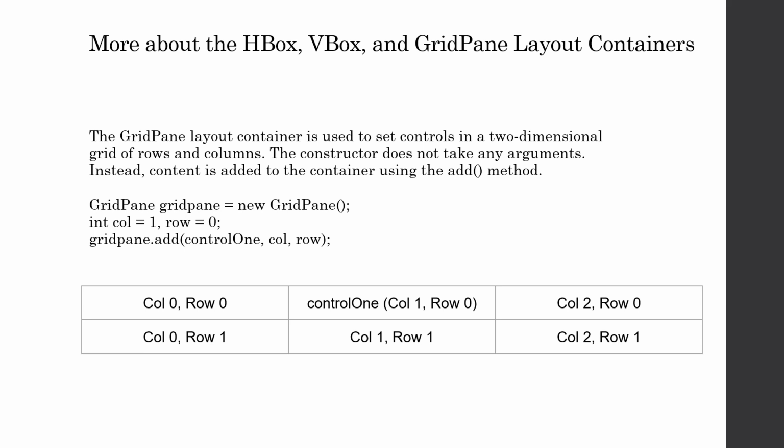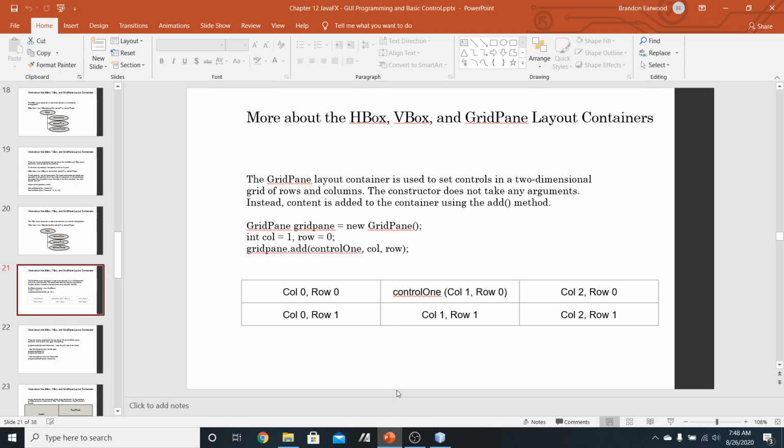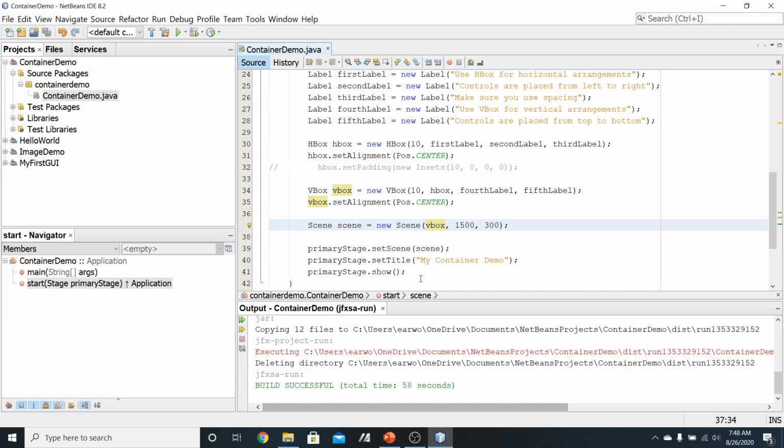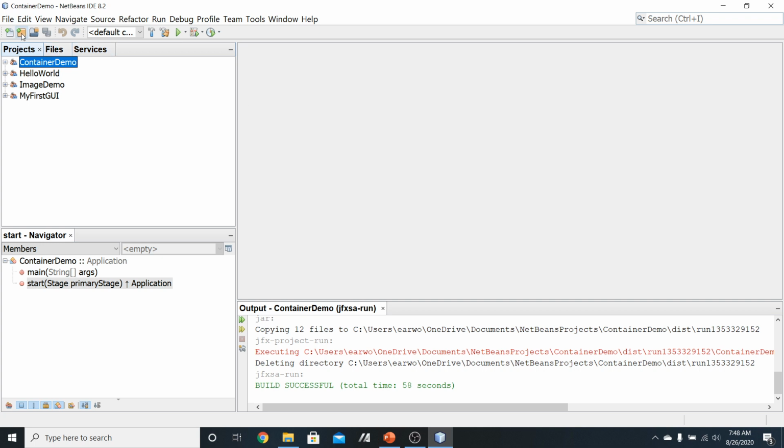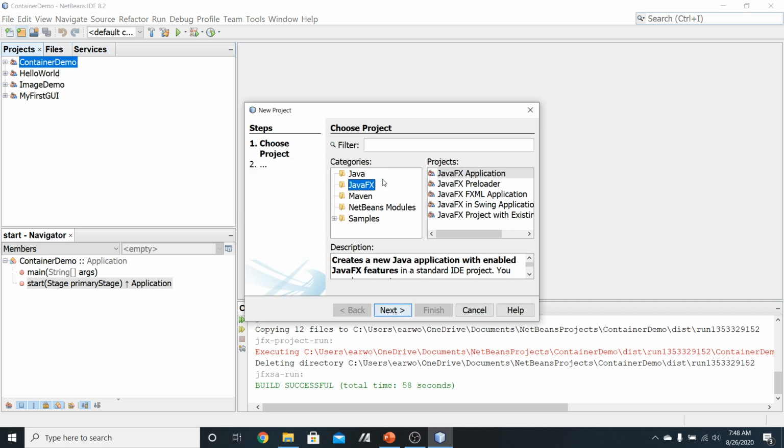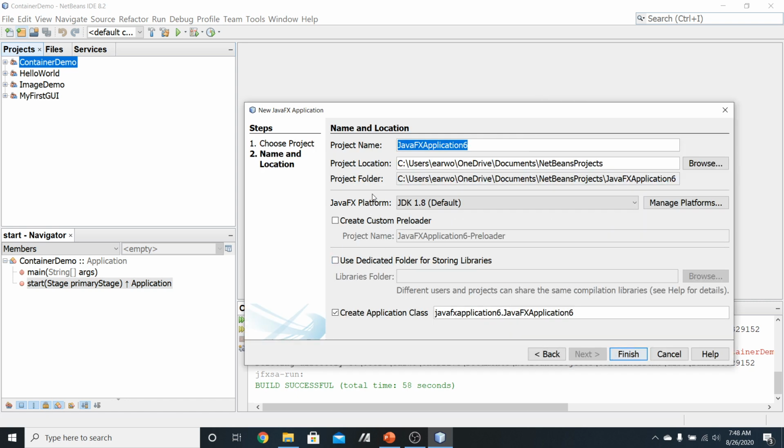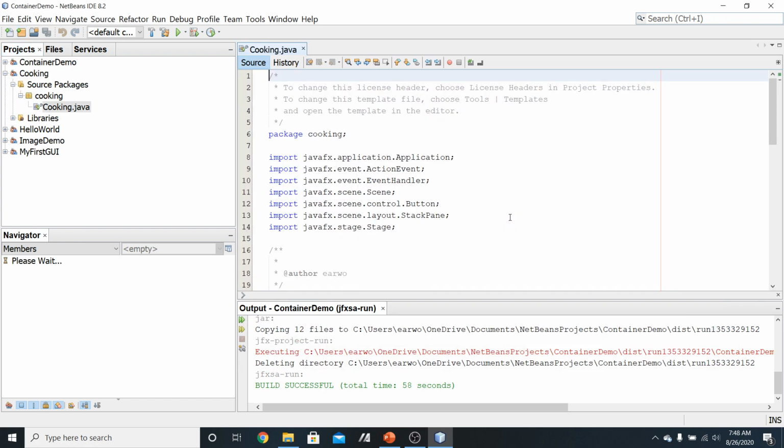So in order to demonstrate this, I want to make a different application. We're going to create a totally new project. So we'll minimize this one and close out our container demo. And we'll create a new JavaFX application. Click Next. For this one, I'll keep the description fairly simple. For the project name, I'll just call this cooking. Go ahead and finish that.